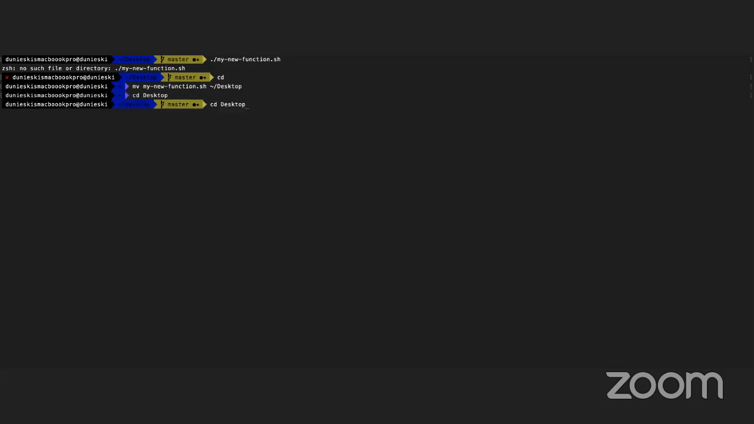And now when I run it, it says no such file or directory. Why? Where did I put it? One moment, guys. This worked like a charm on Wednesday. I don't know, now it's giving me this. Your bash script is on the desktop. Let me move it from here. So I can move it from here, new function, and I'm going to put it on the desktop. Now I move to the desktop, and now I can do this.